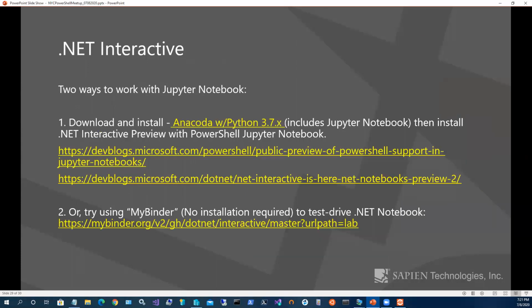So then, of course, here I've done Interactive. You have a few ways to work with it. If you don't want to install it, you can use my binder. But I really prefer you to do the download and go through the steps because it's very practical, okay?